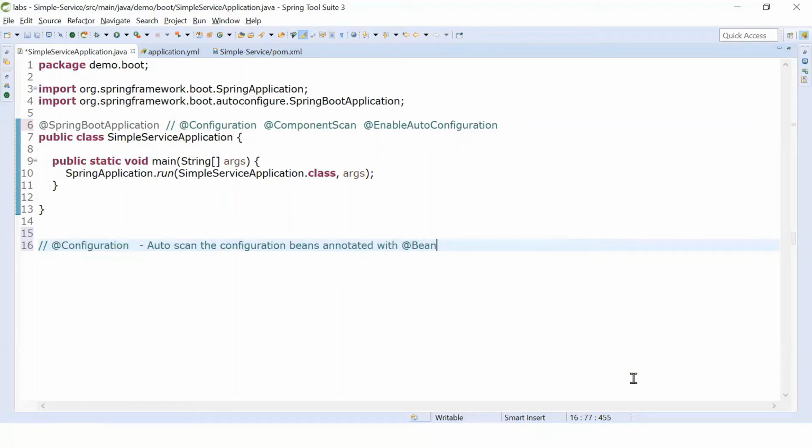Suppose we are using RestTemplate. Similarly, we are using the Swagger Docket object, right? They all come under configuration beans, so we have to put @Bean for that. This configuration, which is an annotation-driven configuration, will automatically detect those beans.